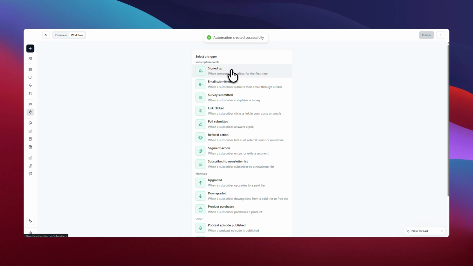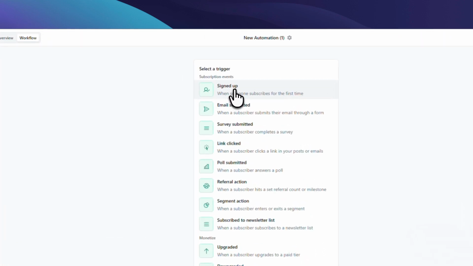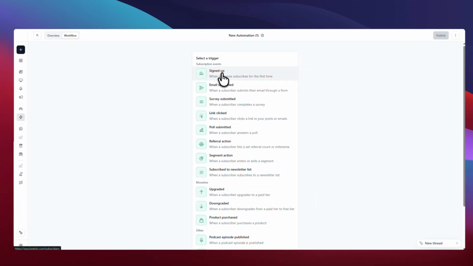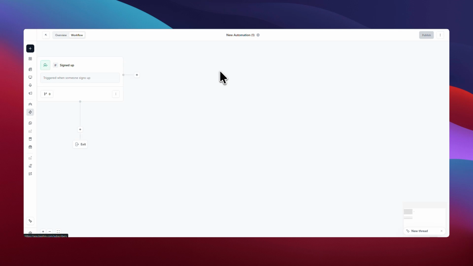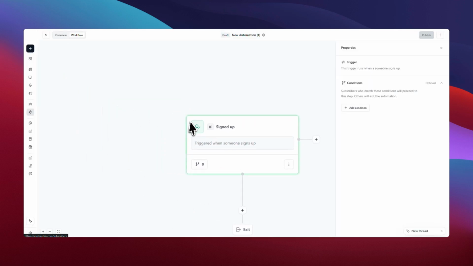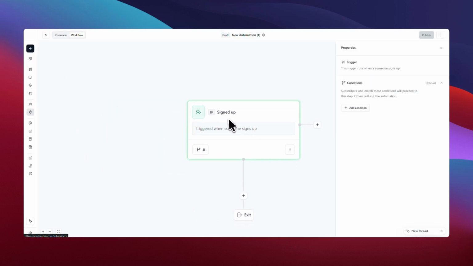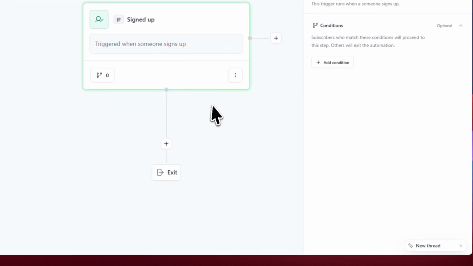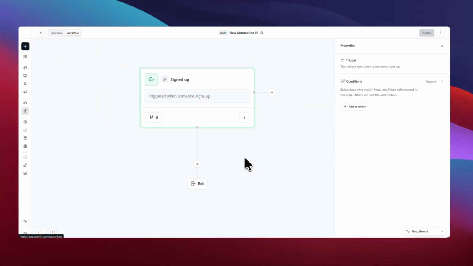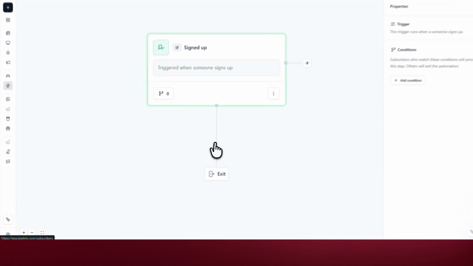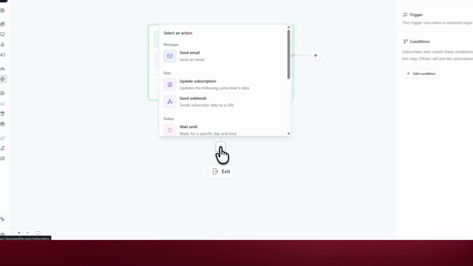This will start a brand new automation, and from here you'll be asked to choose the event that should trigger it. For this setup, select the automation trigger called Signed Up. That means the workflow will begin as soon as someone subscribes to your publication. This is the ideal trigger for a welcome email, since you usually want that message to go out immediately after a person joins your list.